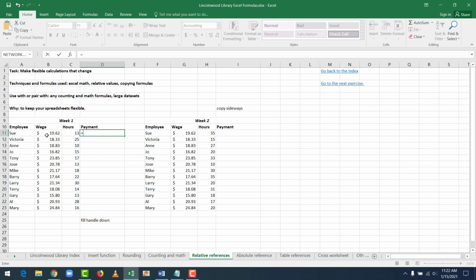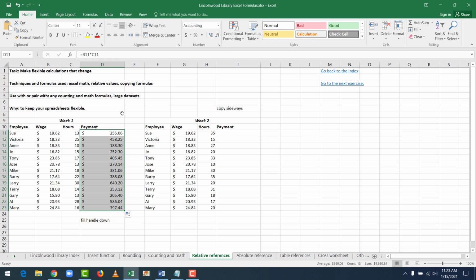We'll just do an equal sign, B11, shift 8 for a multiplication symbol, and then C11 for the number of hours. Enter. Click back on that cell. Now, if I go to the fill handle, that green dot in the lower right corner, and when I have that black plus, drag down, I can do that same math for all the rest of these people.